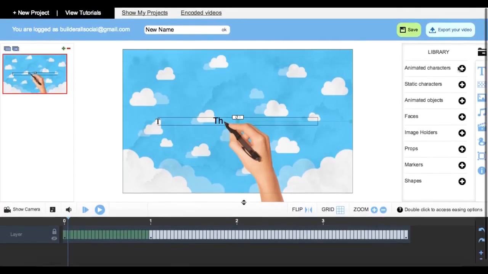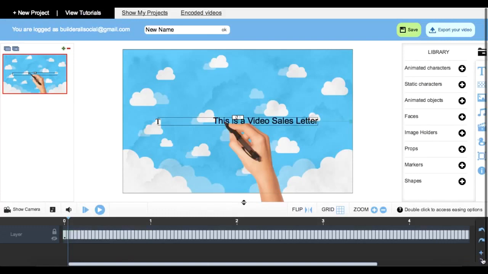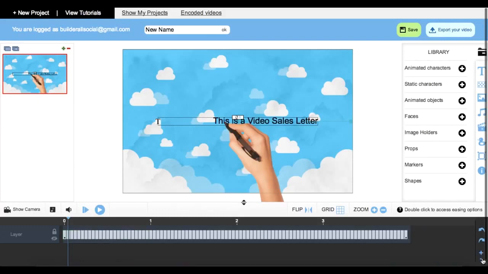And what we're going to do is also come over here to our library and show you that we have animated characters for you to work with, static characters as well. And you can also create your own avatars by selecting your faces here. Okay, if you want to lengthen or shorten your timeline, just go like such and click on the plus and minus on the bottom, and you're good to go.